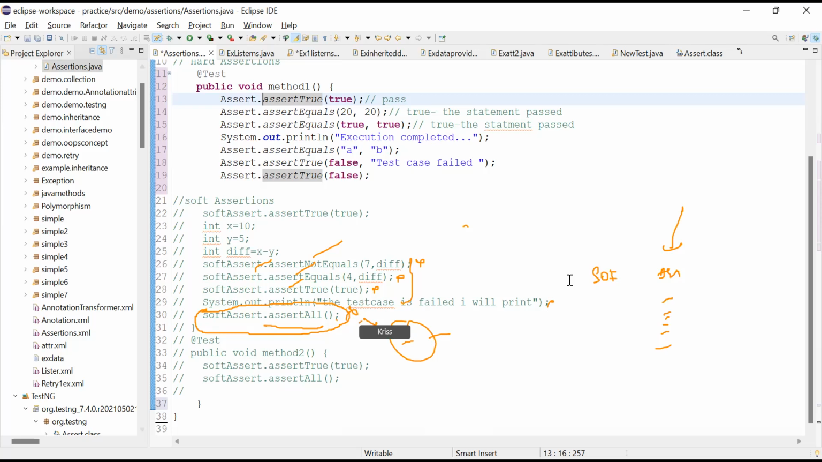So assert, what it will do is, if you see here in this statement, this is true. This is passed. Now x equal to 10, y equal to 5. Now difference is x minus 5. How much is that? 5. Now you are comparing 7 and 5. Is it equal? Assert not equal to. Even this is also true, right? 7 and difference is not equal to 2. This is true.